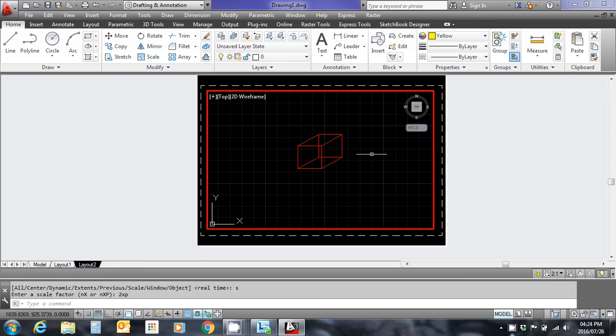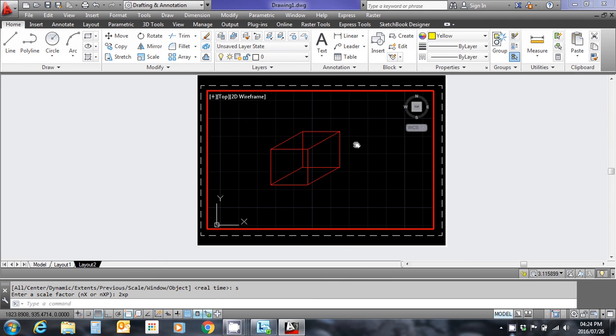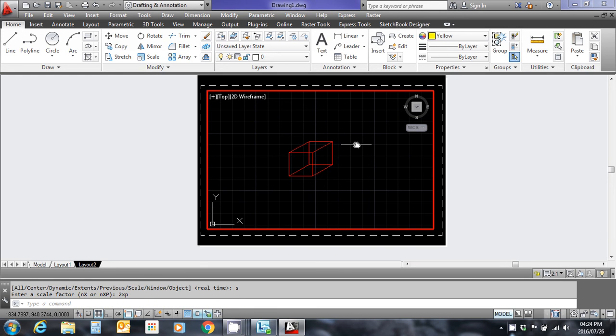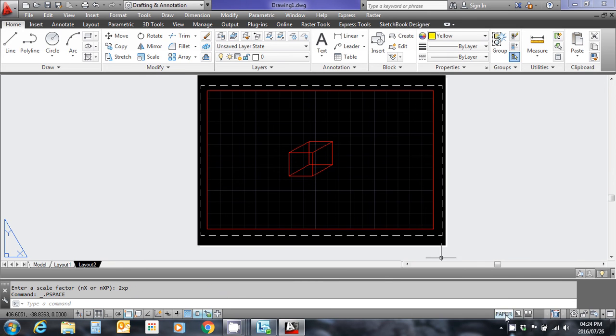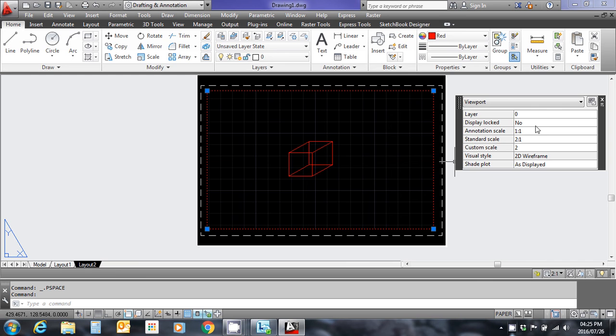Be careful when you're interacting not to zoom in and out with the mouse, because if I zoom in and out, I'm going to change the scale. So let me type that command in again. Z, enter, S, enter, 2XP, enter, and there is my cube. I'm going to make sure that I'm clicked into paper space. I'm going to lock my viewport.